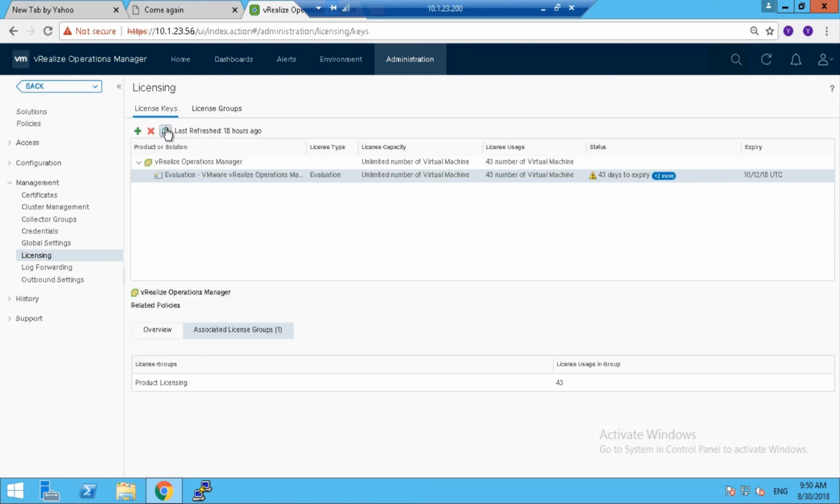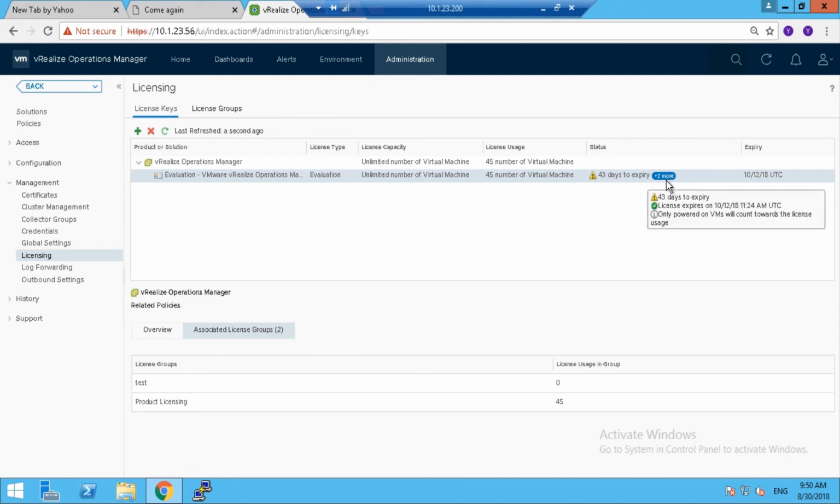Here you can refresh if you have made any changes. Here also you have all this information. You have license type, license capacity, its usage, its status. Here it's showing that it's going to expire in 43 days. And you have two more. It's giving the date of when it will expire. And it's showing that only powered on VMs will count towards the license usage.